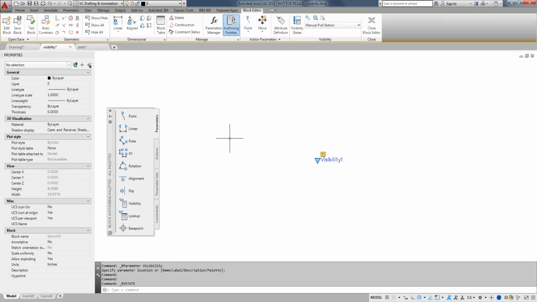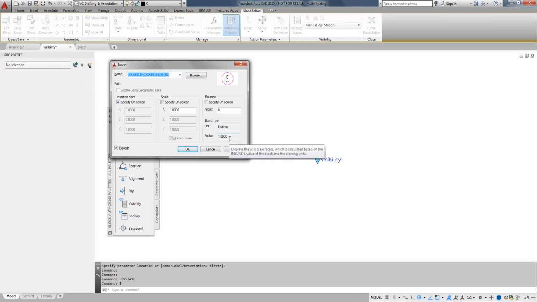And now I'm going to go ahead and use the insert command to insert one of my blocks. And I typed I enter for those who don't use the command line. And I have these blocks in the drawing.